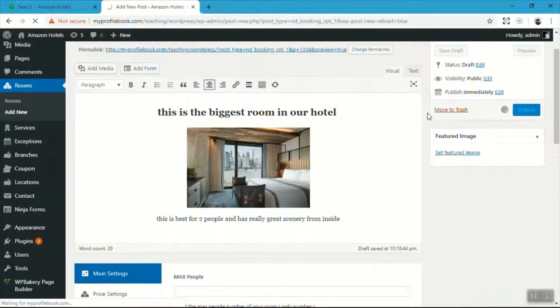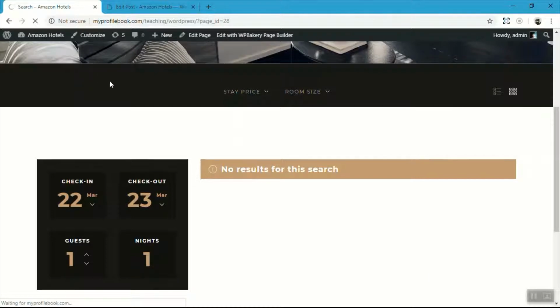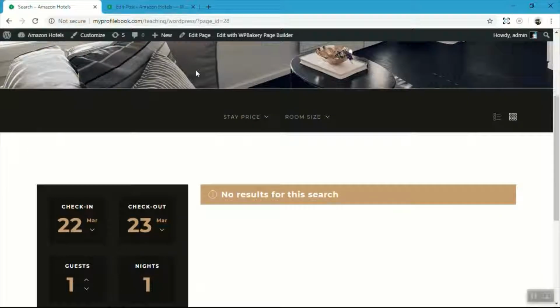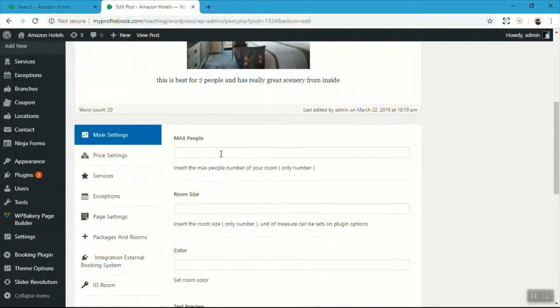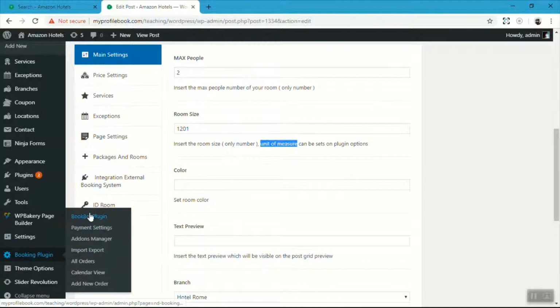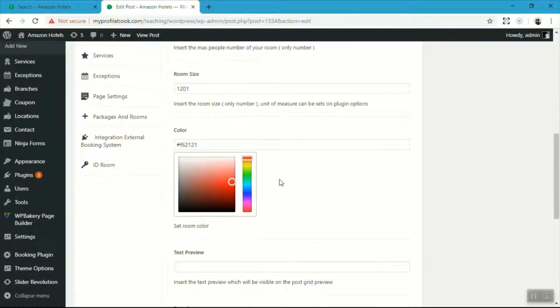Now let's try to see if the hotel room is searchable or not. Let's refresh this. Okay, you can see that the result is still 0. Let's add some details like maximum people. Let's make it 2. Room size 1020. So unit of measure can be set on this booking plugin, this option. Let's make some color. Let's use this.